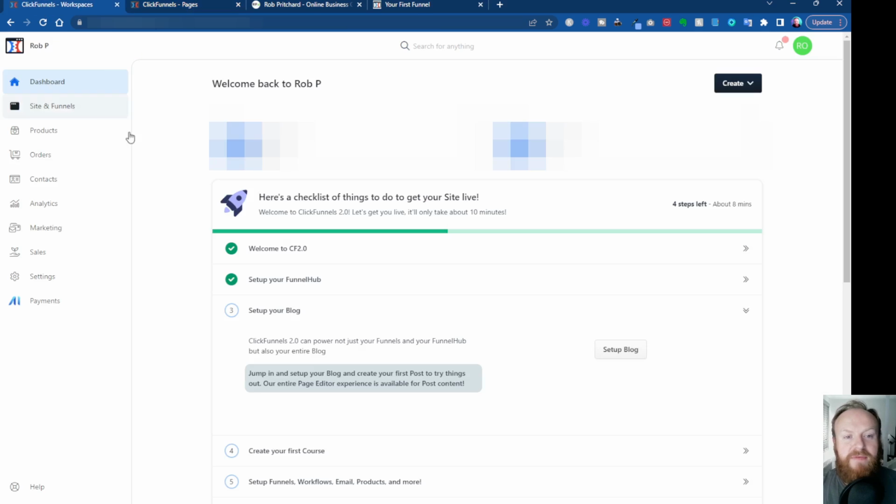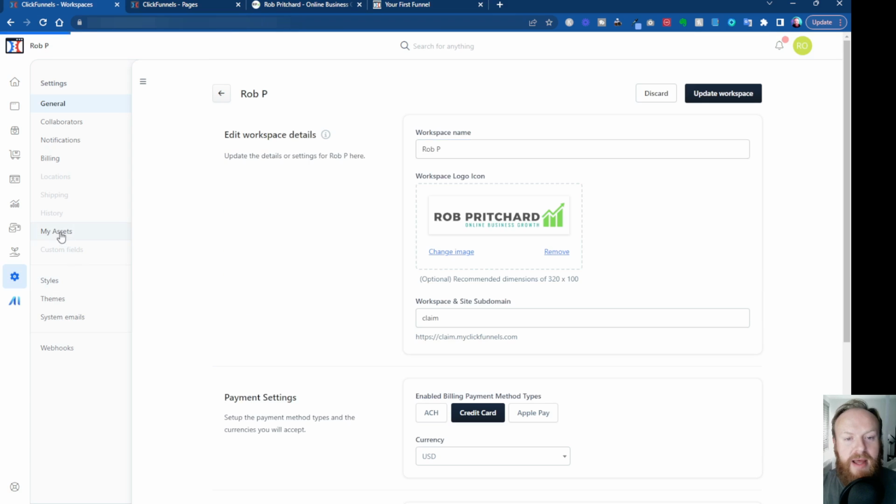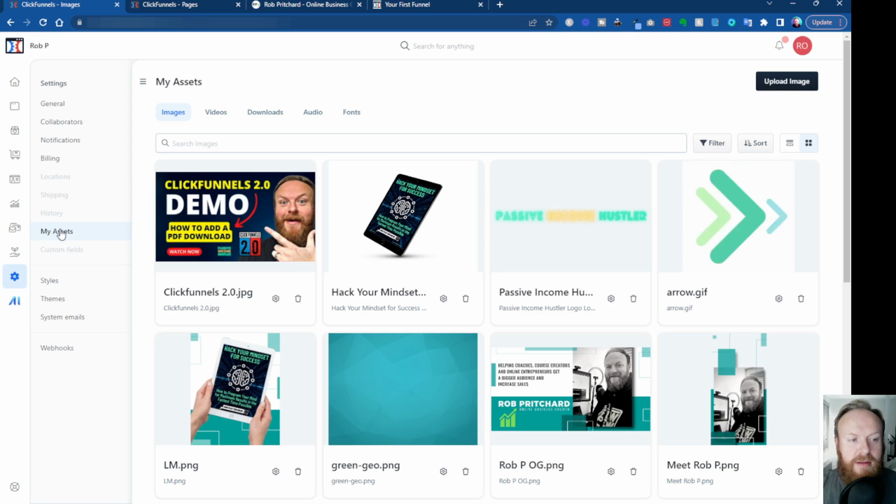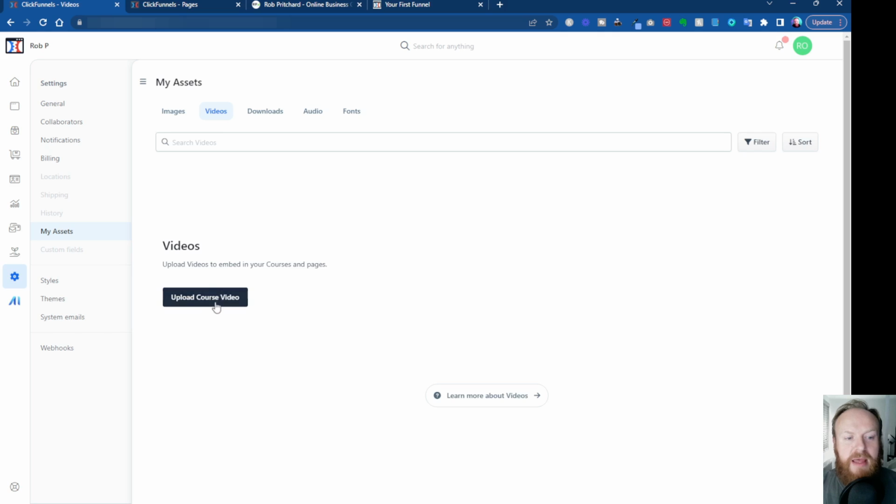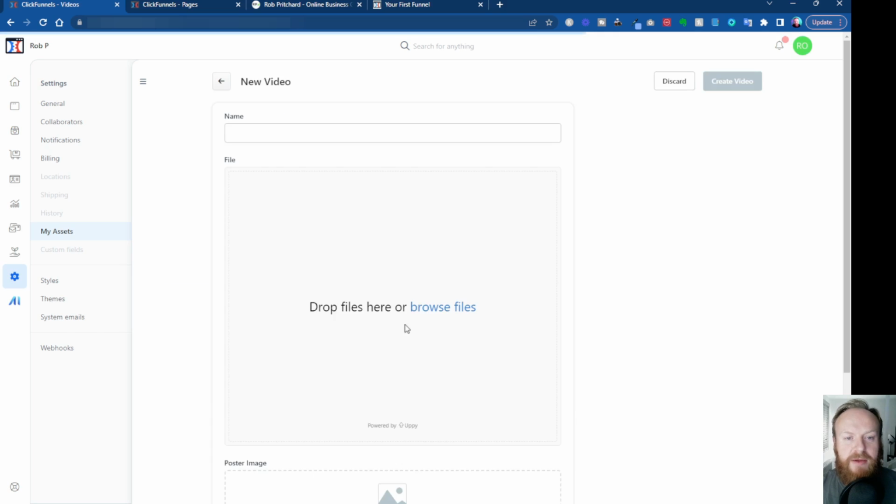So to do this, head over to your main dashboard. And on the left-hand side, click on Settings. Then click on My Assets. And then you've got a list up at the top here of different tabs. So you've got Images, Videos, Downloads, Audio, and Fonts. So we want to click on Videos. And then we want to click on Upload a Course Video.